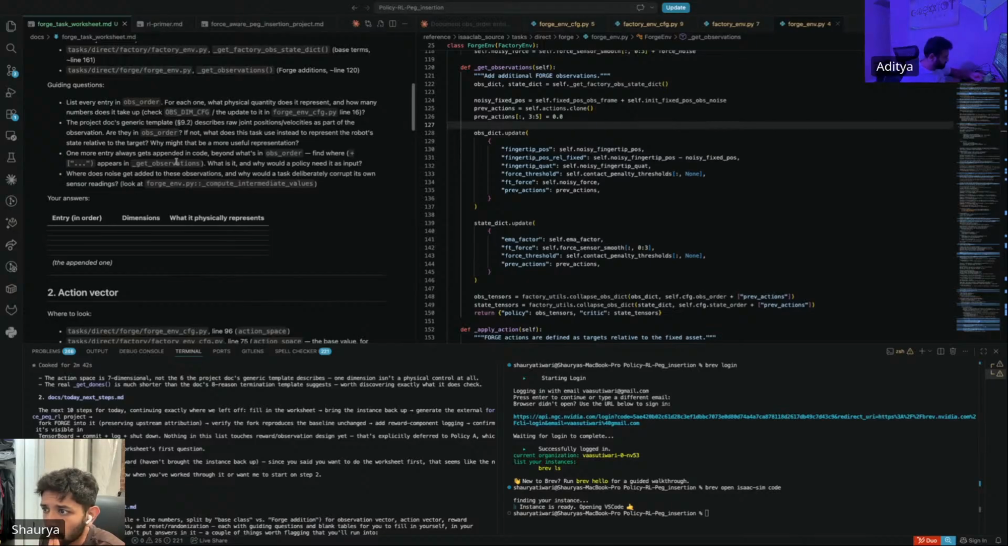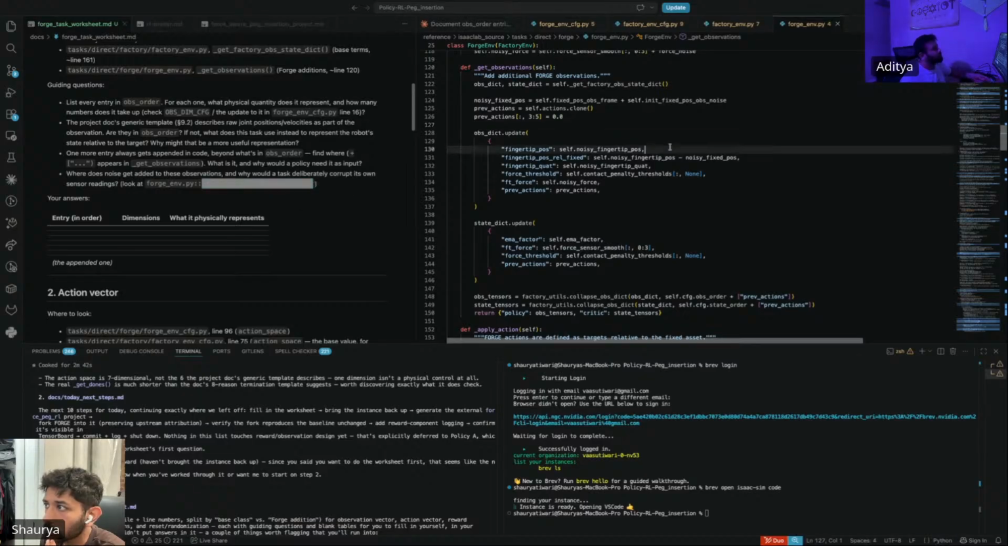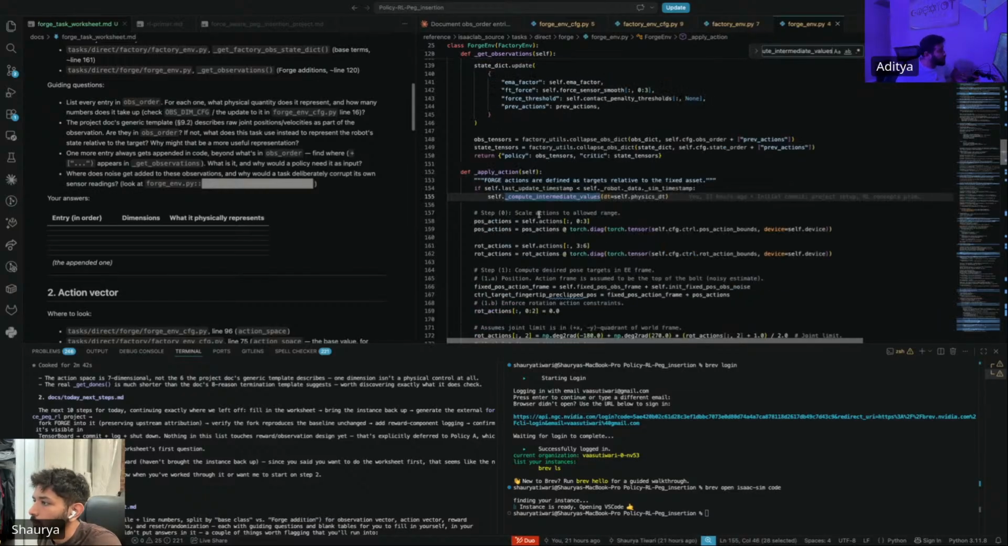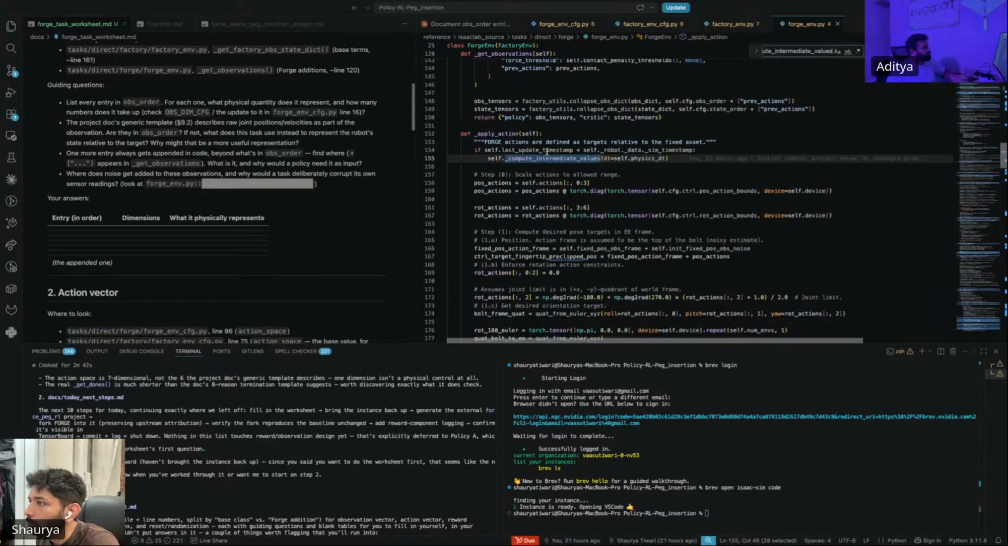And the last question was, where does this noise get added to these observations, and why would a task deliberately corrupt its own sensor reading? Look at env.py, compute intermediate values. Okay, so what is it?